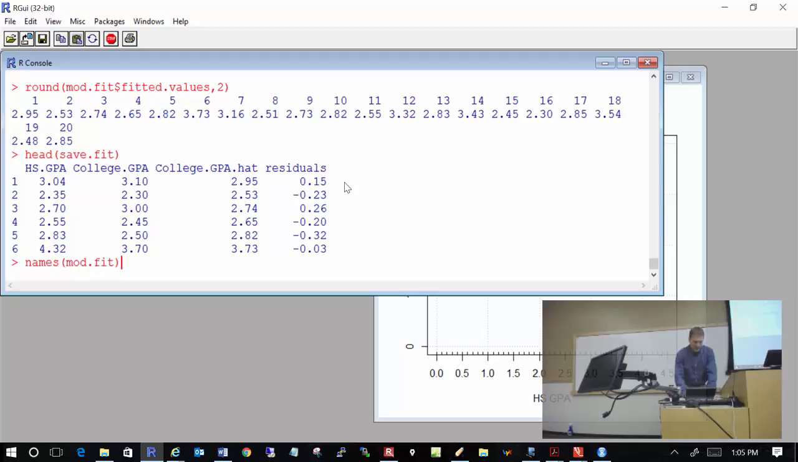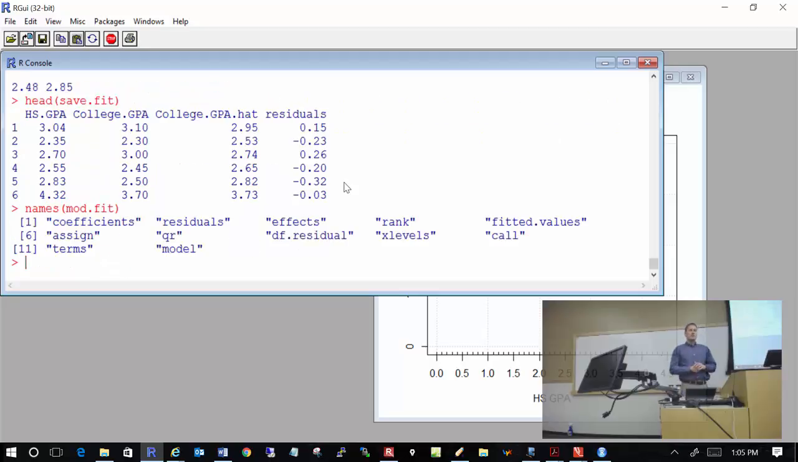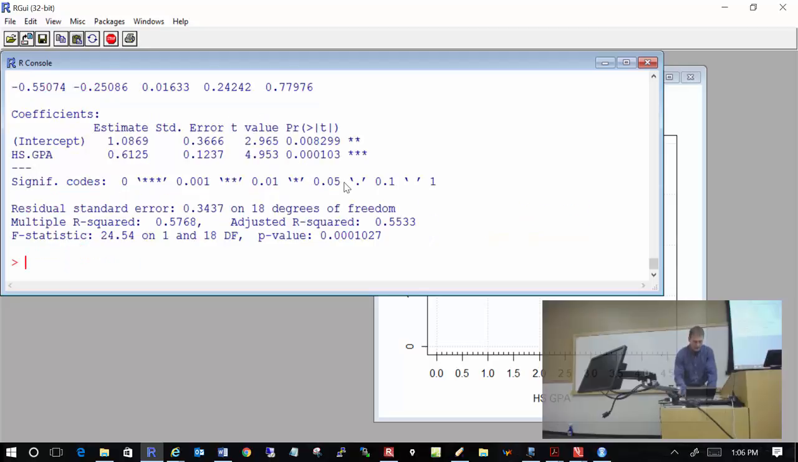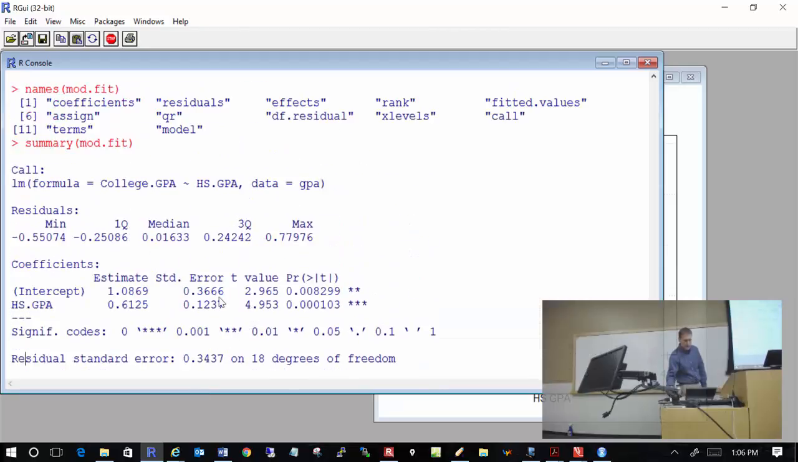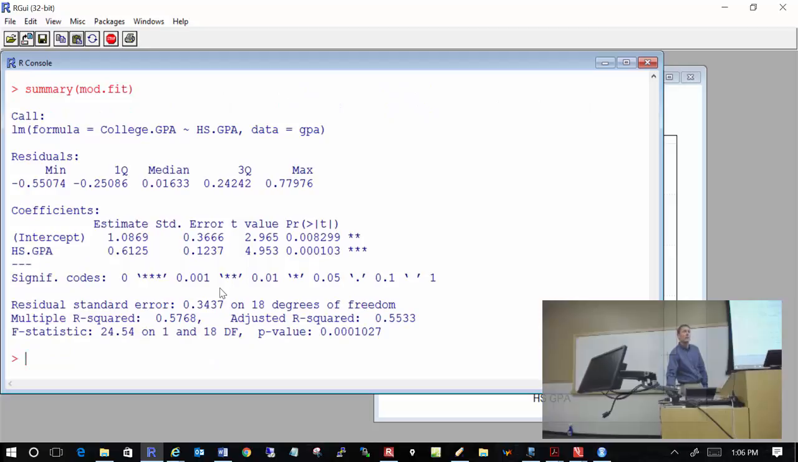So again, here's all the information that's stored in mod.fit. You might want to now think, well, is there any way I can summarize all that information? Yeah, you can. How about we use the summary function? So many statistical software packages will essentially give this stuff to you automatically when you run the corresponding procedure or function or whatever code it is. And there's a summary of the information that's in mod.fit.